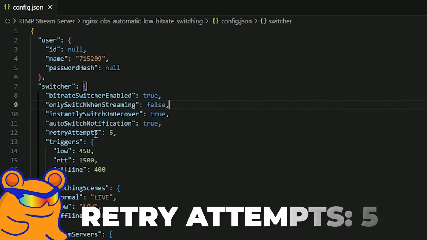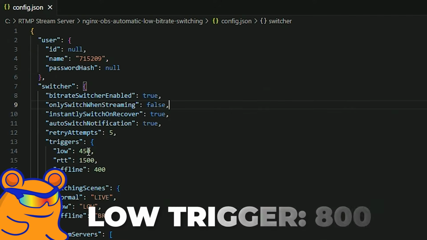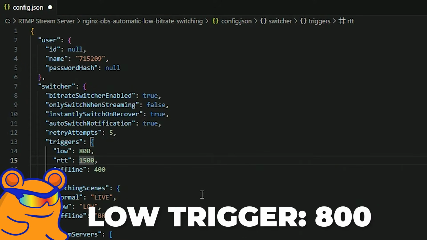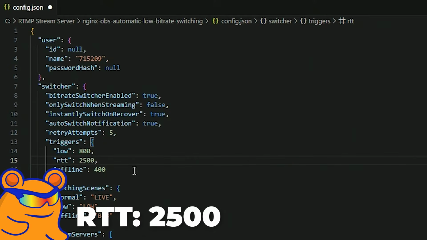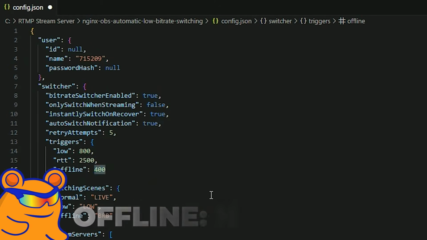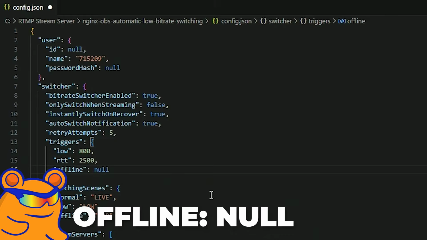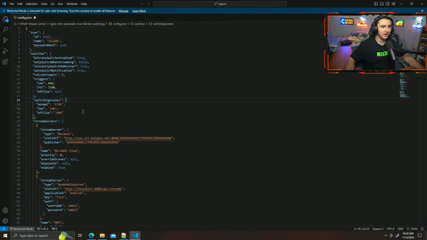And we're going to go retry attempts 5, low trigger here. This low trigger, we're going to change to 800. That means 800 bit rate. RTT, we're going to change to 2500 bit rate. And offline, we are going to change to null. And then we get into the next step.